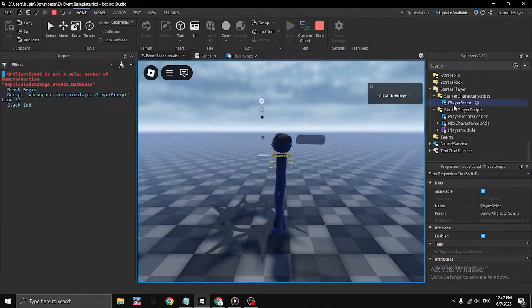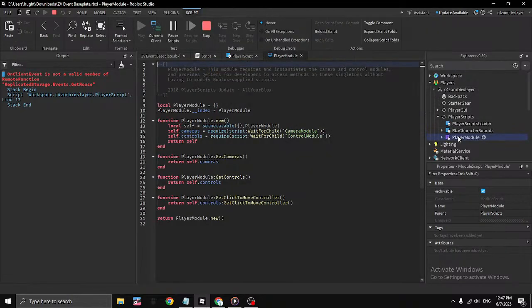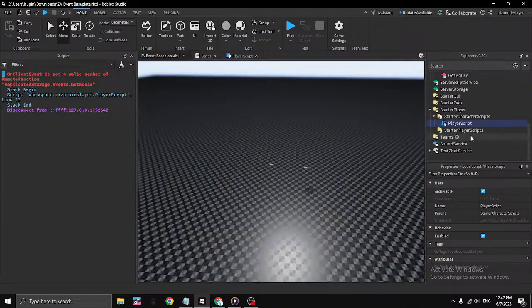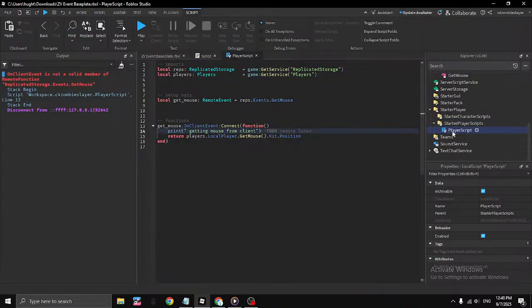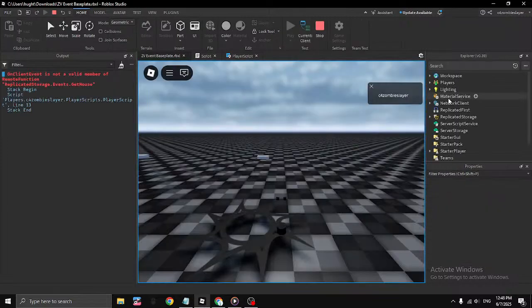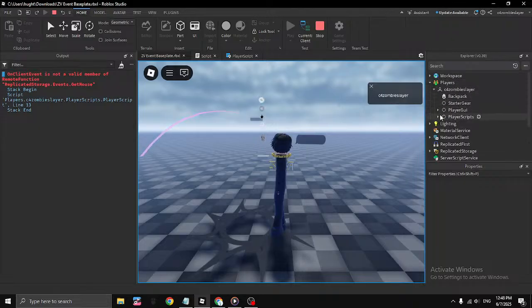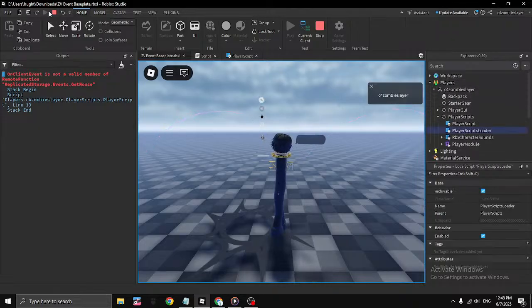Okay, startup character scripts. I wonder if it's in player scripts. No, it's not this. Player GUI, no. I wonder if I should put this in player scripts actually. I think I should. Okay, I'll throw it in here. And then let's see if it's inside there. So player script, perfect. And then let's see.